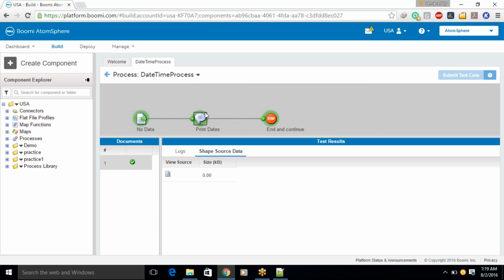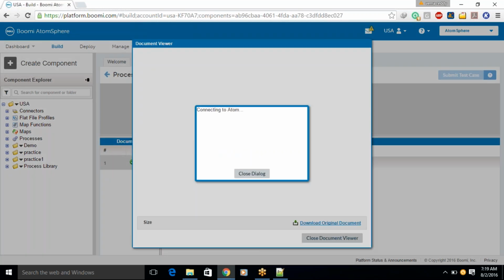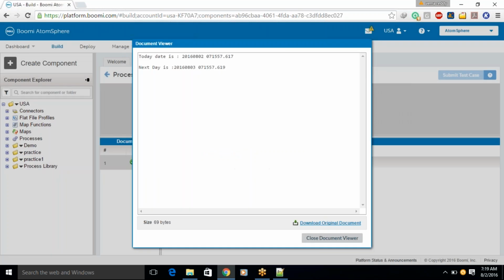But I want to see what the output of this particular shape is. As I said, if I want to see the output of this print date, I have to click here and then click on shape source data. But I cannot see it. That's the reason you have to put another thing.